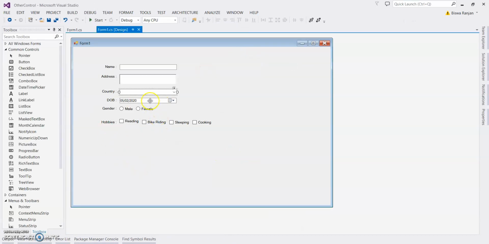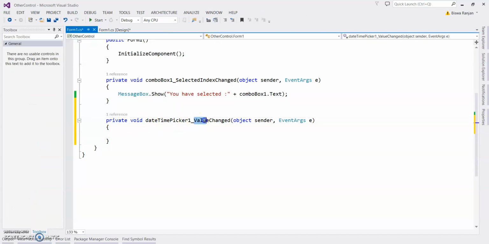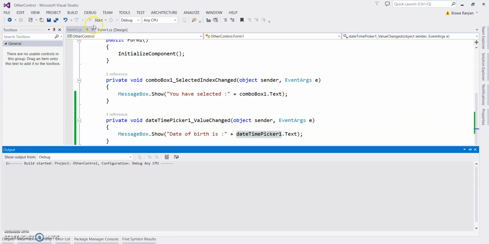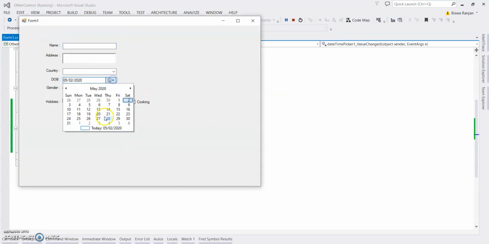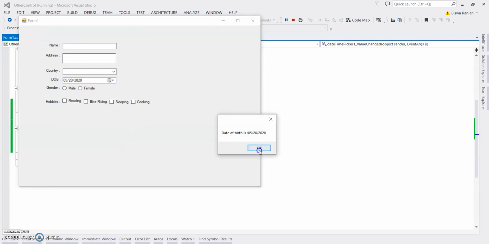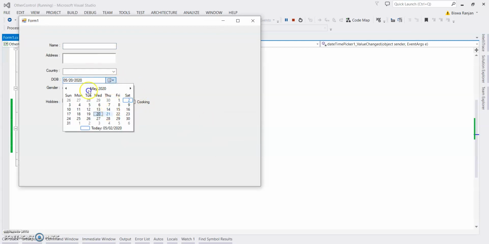Next, date of birth, meaning the date time picker. Double click on this, and it will come with value changed. Here also I'm adding the same thing. Date of birth is date time picker dot text. Now see, if I select some date of birth, this is how we get the text property inside the event.